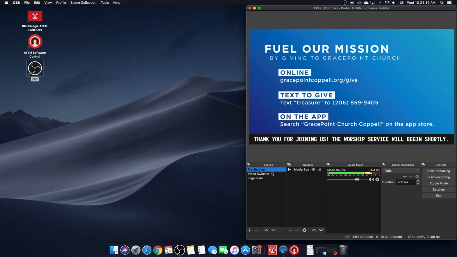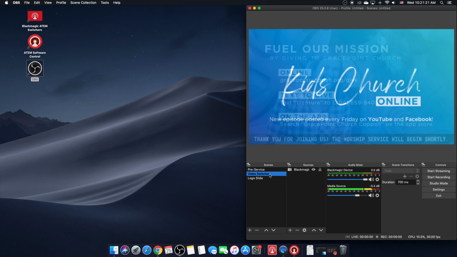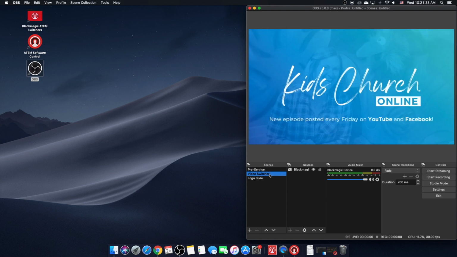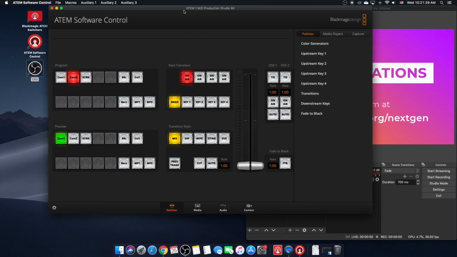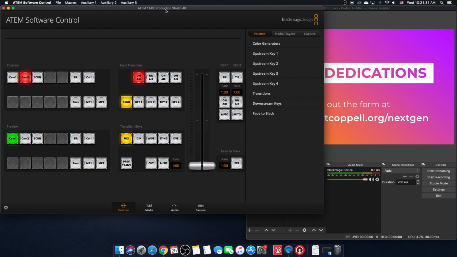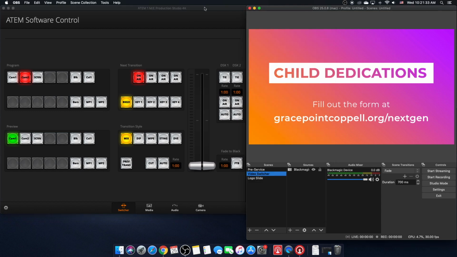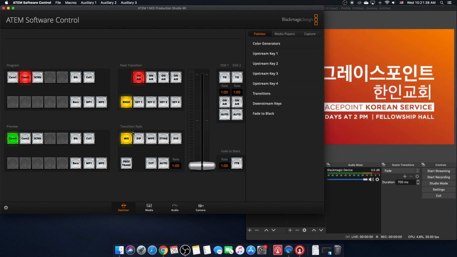So whenever we're ready to start our service, we change our scene to video switcher. Now the video switcher corresponds to the ATEM. That's why we like to keep both of these open. The video switcher will change based on what we do here. Now you don't see it changing right now because of the upstream key, but let me fix that here.